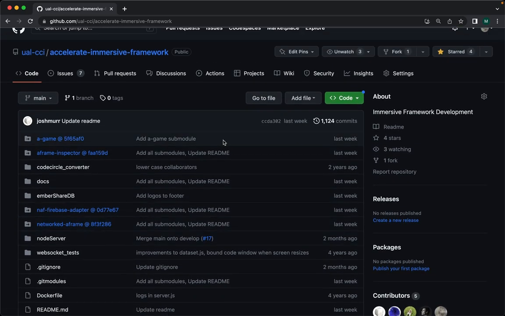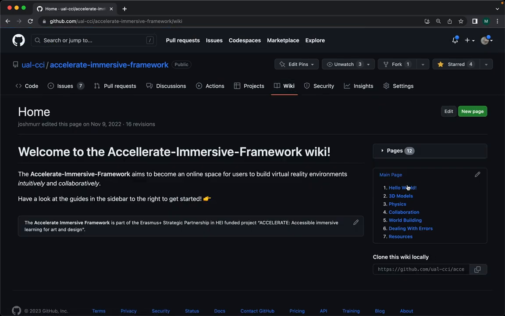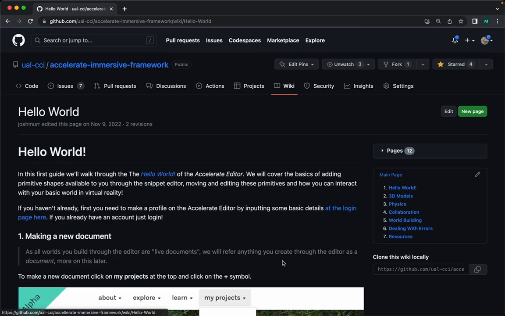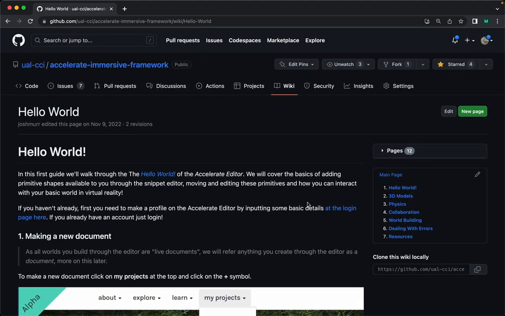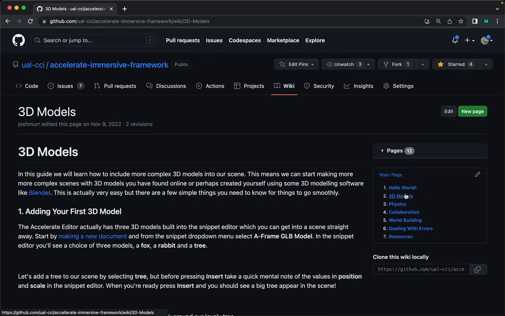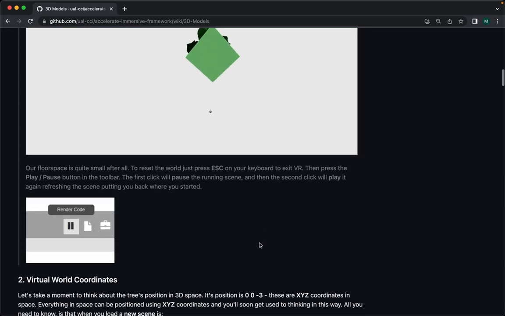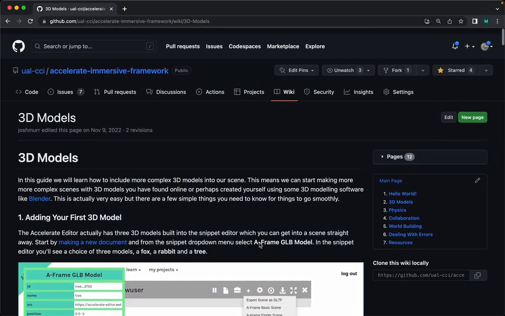But all I'm really going to do today is show you, if you're a beginner, how to use the existing platform that we've set up as part of the Accelerate project. So we're going to go to the wiki. And the bit that I'm going to talk you through is these first two tutorials. You can see there's a lot more down here, which could all be useful, but we're just going to do these first two. We're going to do Hello World, which is just building stuff, and that's the main text. You can check it out yourself, and 3D models. And we're going to add our own 3D models and use them.